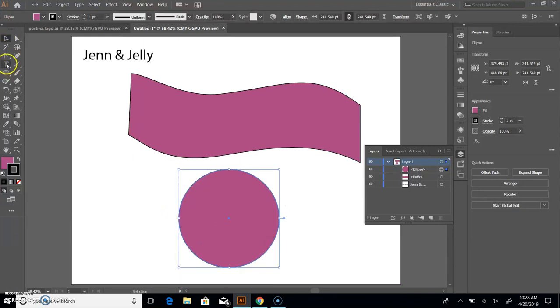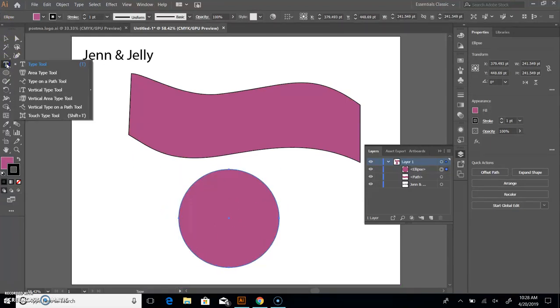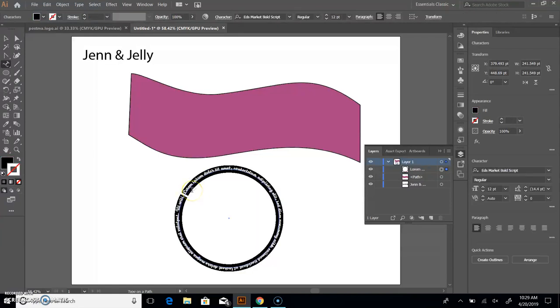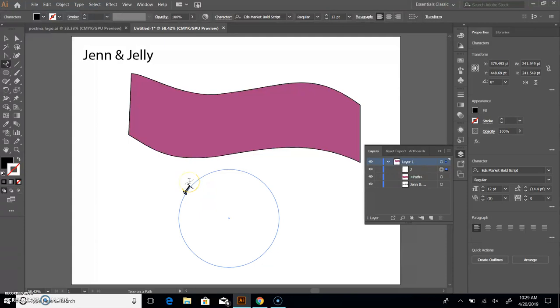And then if I go to my type tool, click and hold on my type menu, I'll have some options. And right now I'm going to choose the type on a path tool. You can see my type tool icon has that little swoosh through it. And when I hover on a path, if you have your smart guides turned on, it will say path. When I click, remember it fills in with Greek, but I can just put in Jen and Jelly.